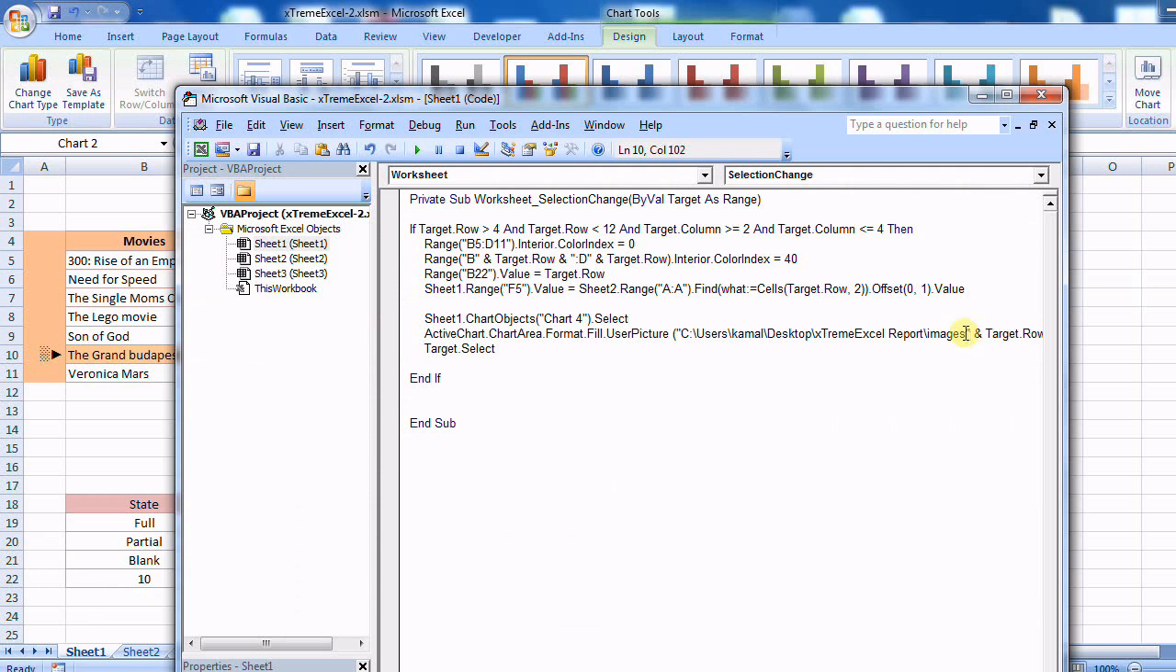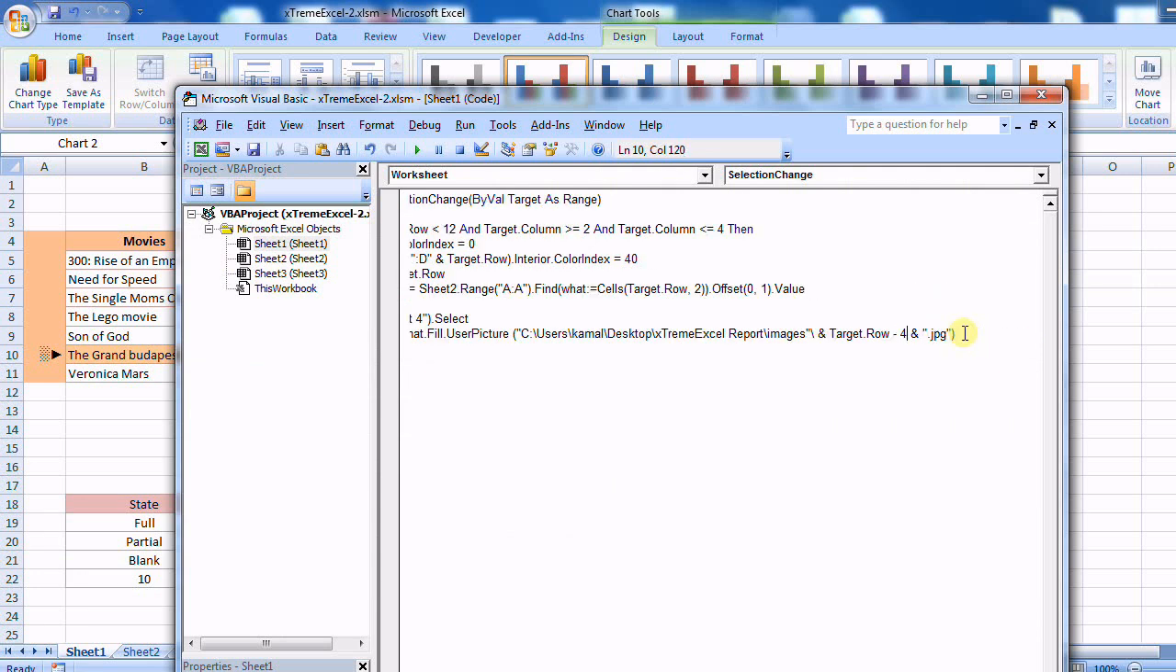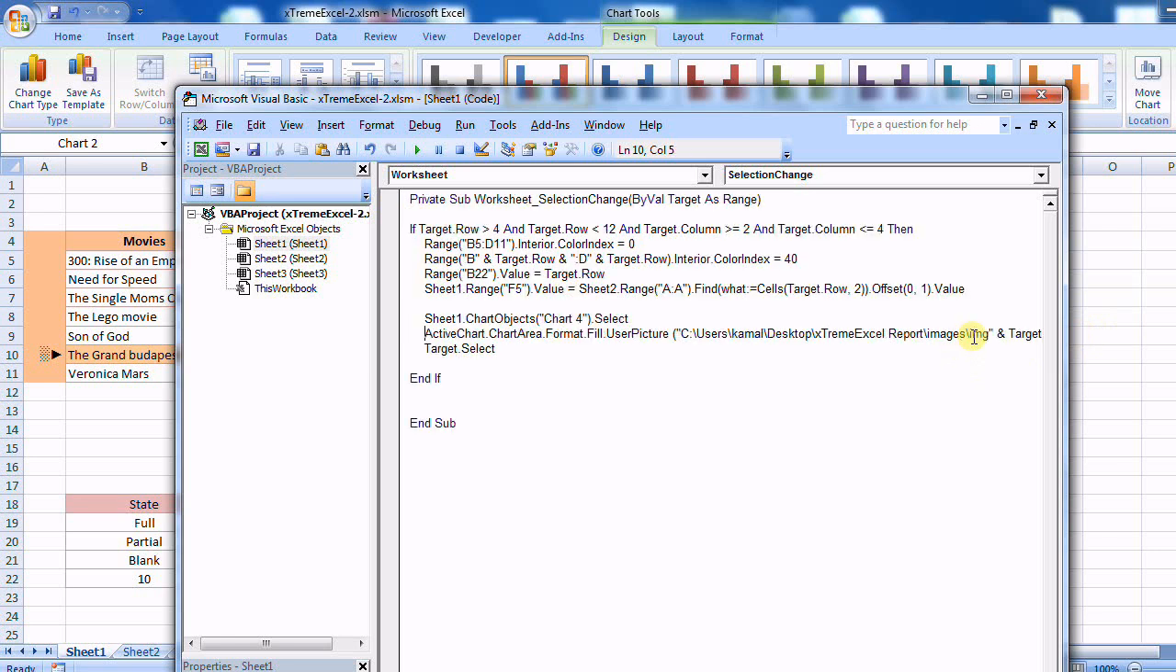So I simply use target.row -4. So 5 minus 4 will give 1, and my images name are img1, img2, and like this. Whatever the name you can keep, and you can make it dynamic in your way how you are putting the values there, and the extension at the end, right?